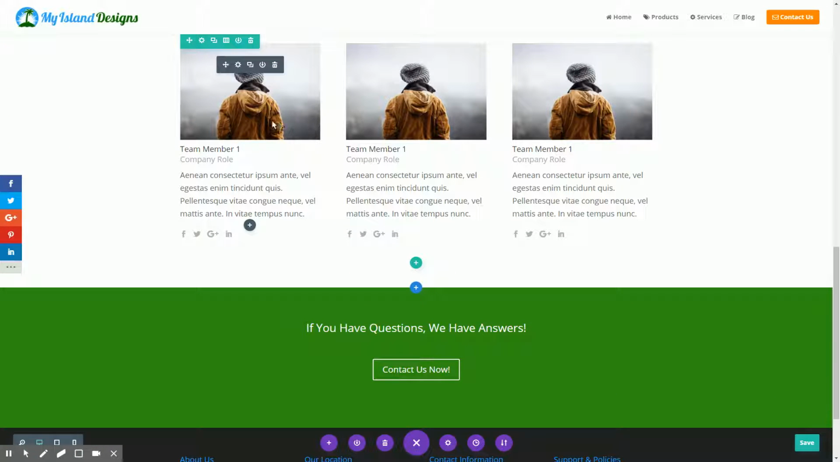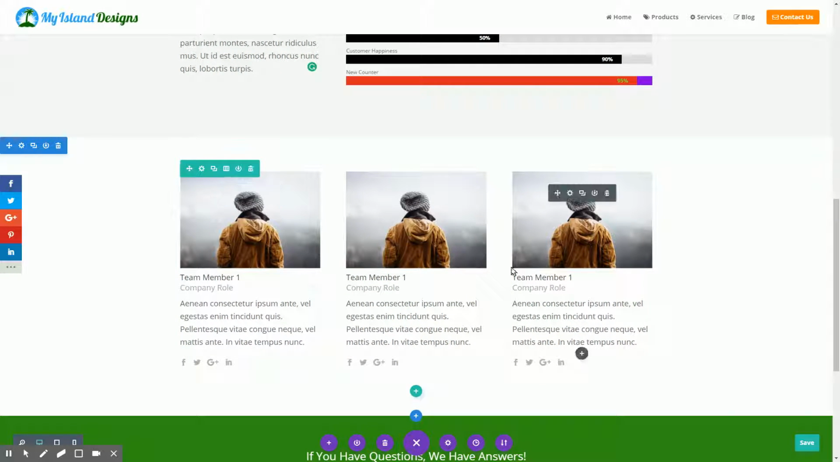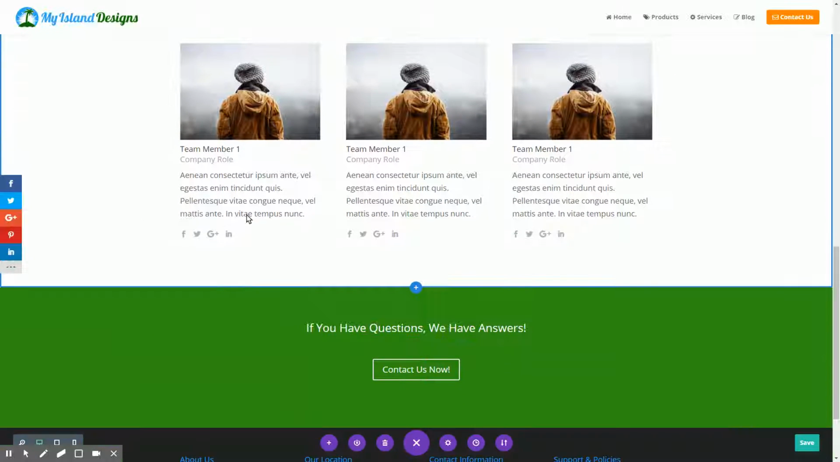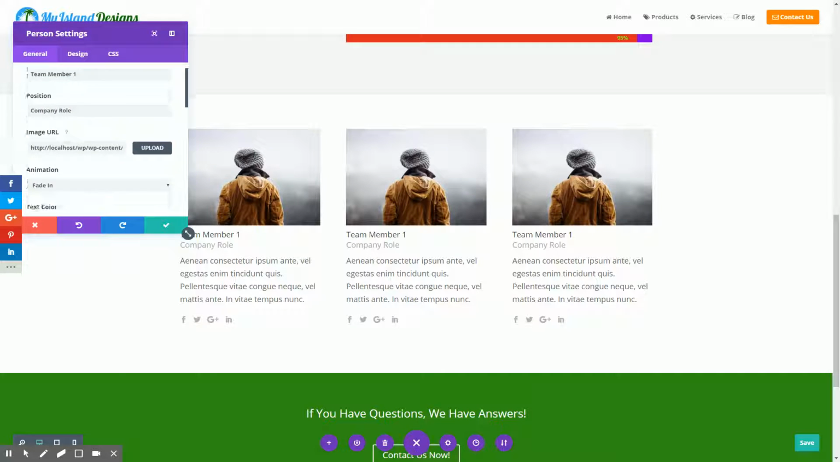Now we're going to go on down to the team members. Now these are 3 modules for team members. You can have as many as you want. A single module, you can have 2 columns, you can have 3 columns, 4 columns. It's all up to you. So let's just change one of those.